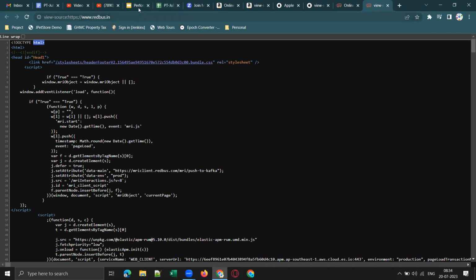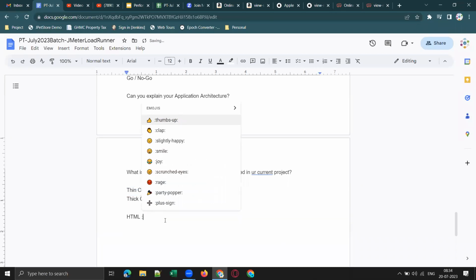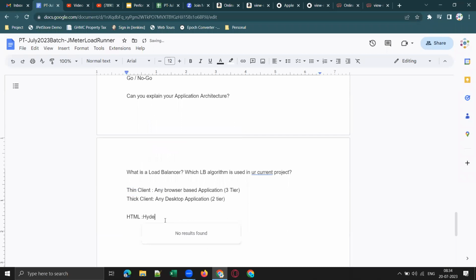And what is HTML, guys? What does HTML stand for? Hypertext Markup Language. So what is Hypertext Markup Language? That is the language in which your web pages are developed.